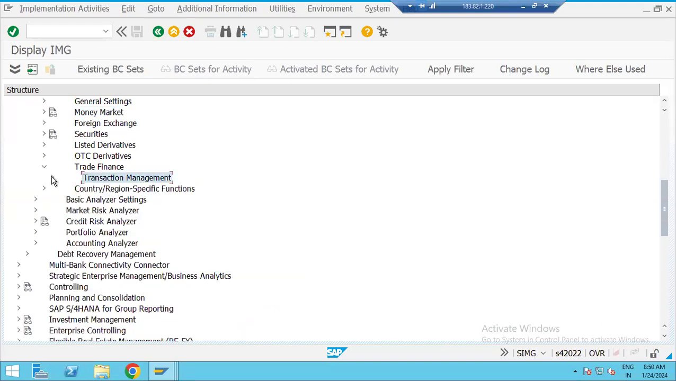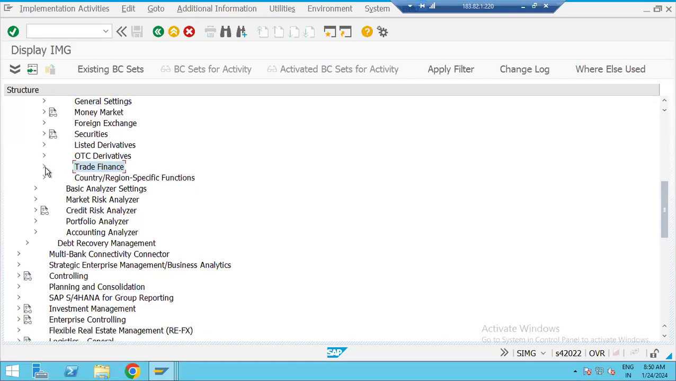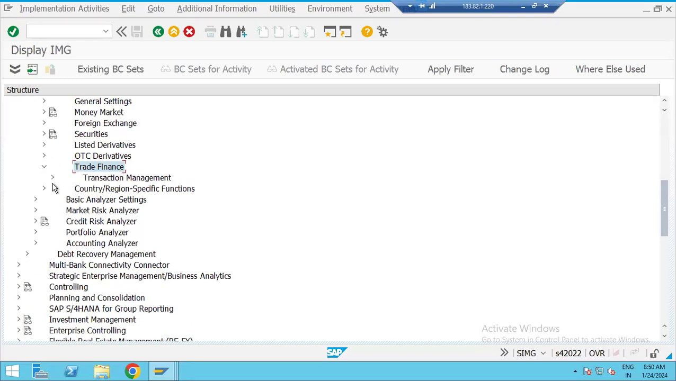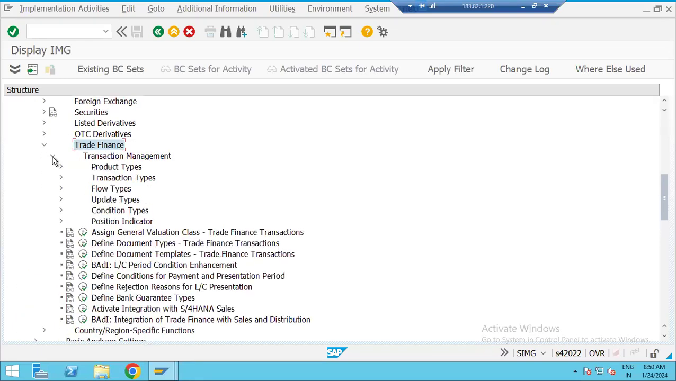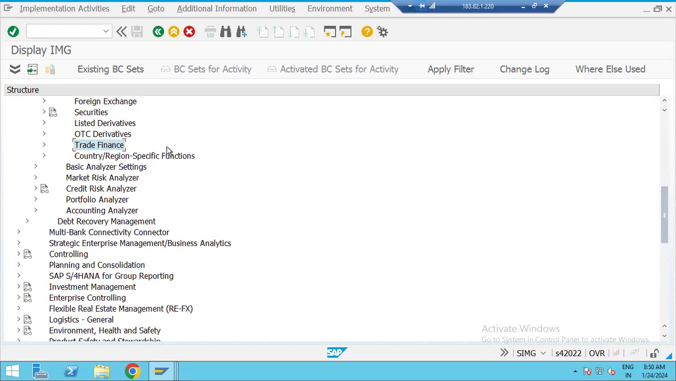It is not available in ECC. Now they have introduced it in ECC EHP 8 with HANA database, and that too on demand, we need to download this one feature. But it is not available in ECC trade finance. We need to customize it, just like long-term loans.